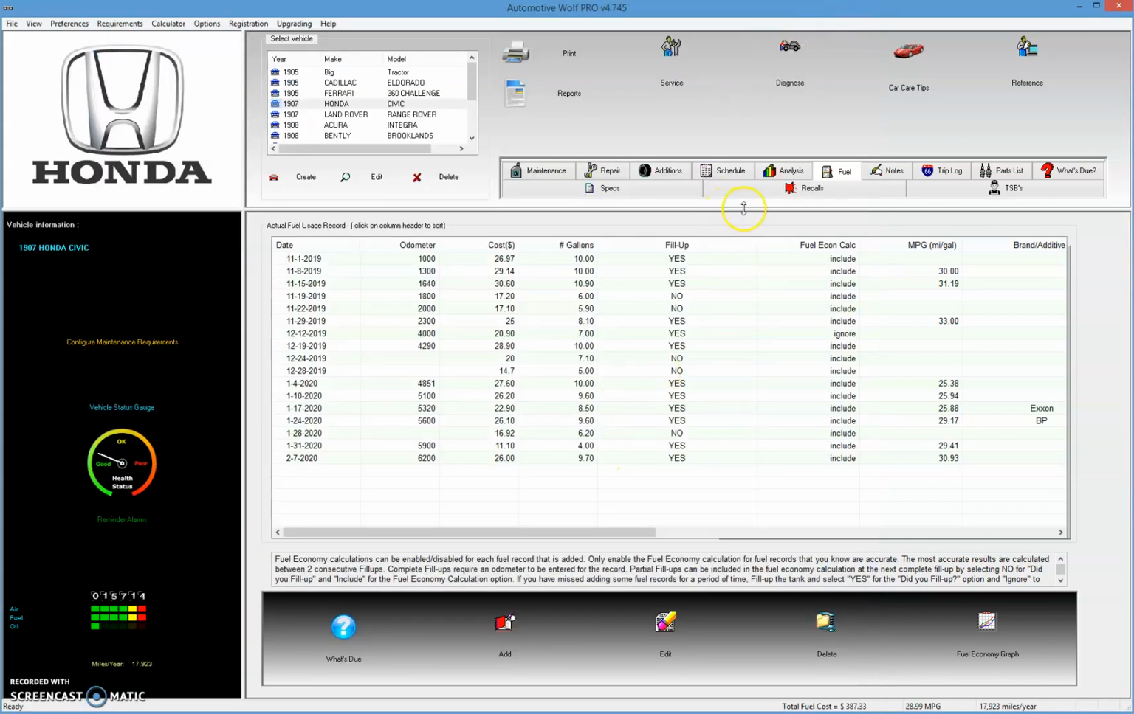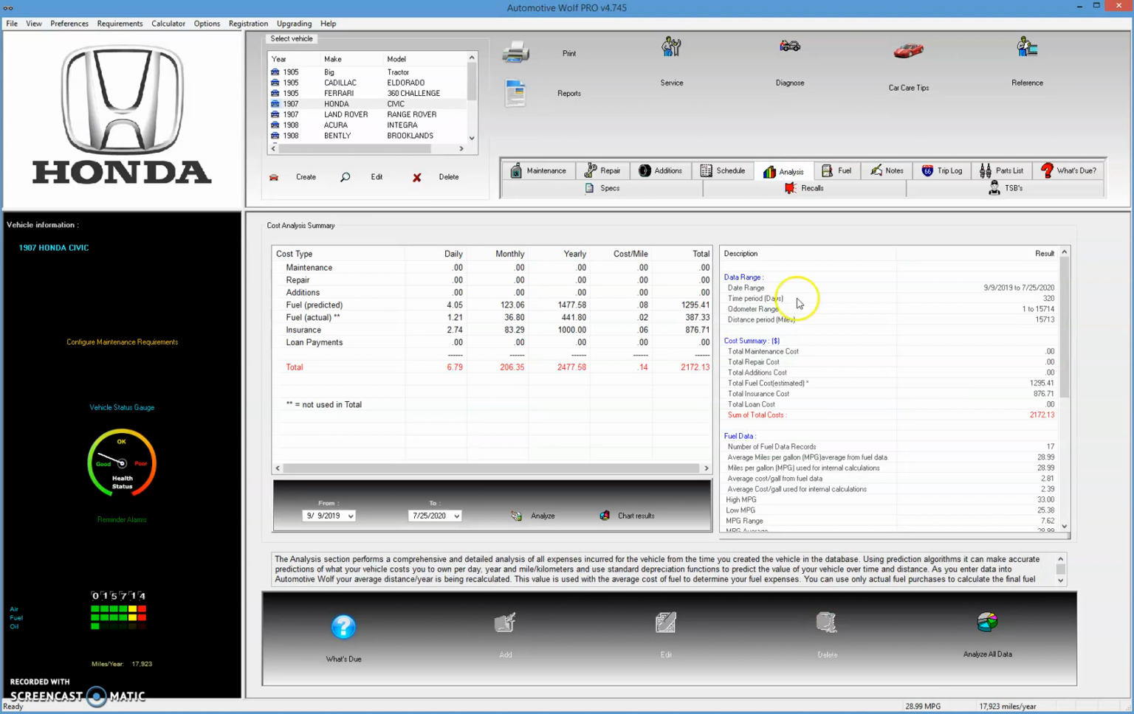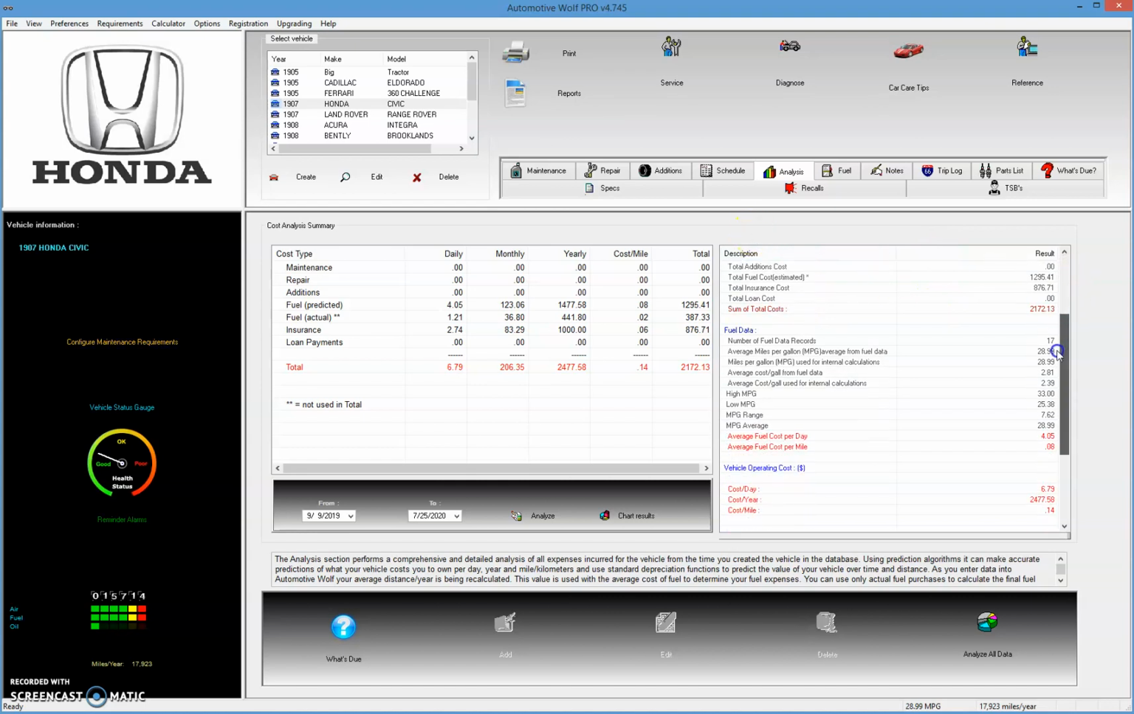And another way to look at the results and make sure they're accurate is to click on the analysis button. And after you click on the analysis, this is the cost analysis for this Honda Civic. And if you scroll down to the fuel data, you'll see how many records were entered. It gives you a bunch of information on your fuel data. Average cost per gallon, high MPG. So the highest miles per gallon calculated was 33. The low was 25.38. MPG average, again, 28.99, as was shown in the other ones.